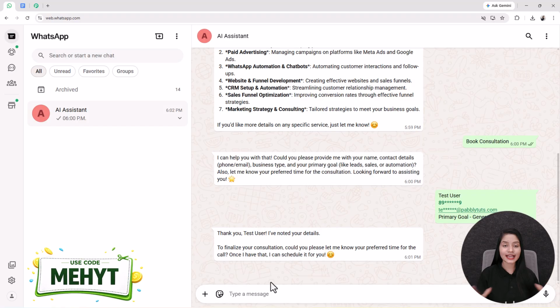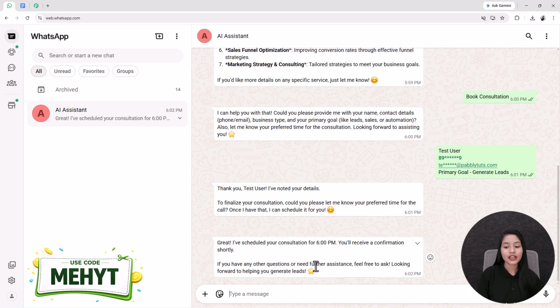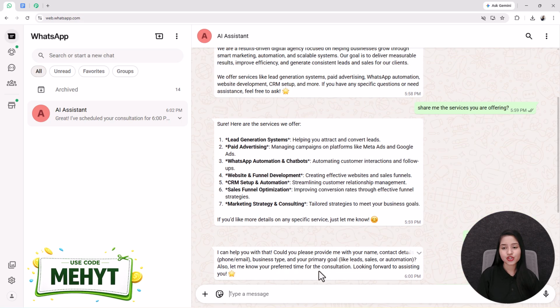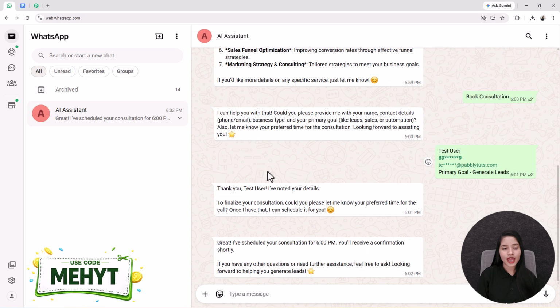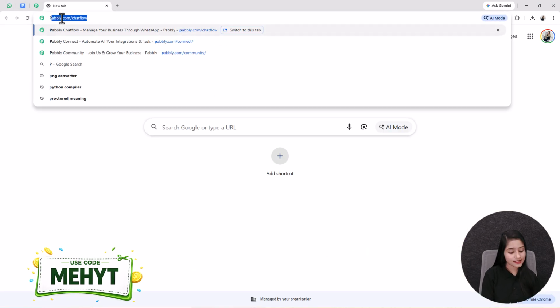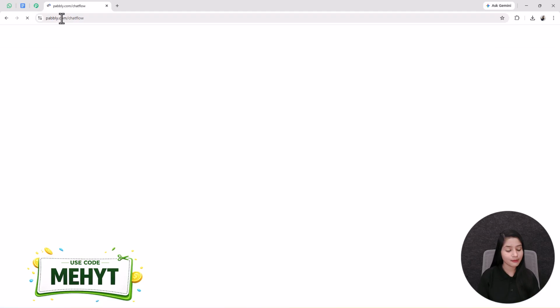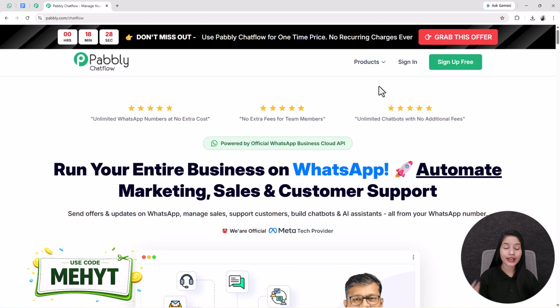So this is the exact automated WhatsApp assistant we are going to build today without writing a single line of code. Trust me. Now without wasting any time, let's start the creation of this assistant step by step. At first, open a new tab and search pabbly.com/chatflow, and after that you will come to the official page of Pabbly Chatflow.